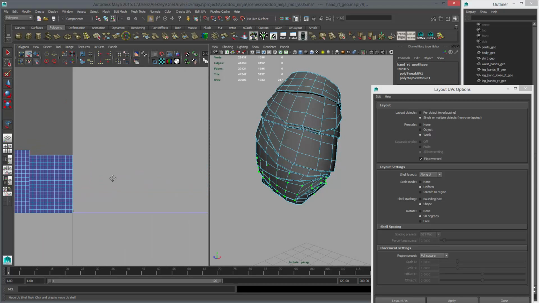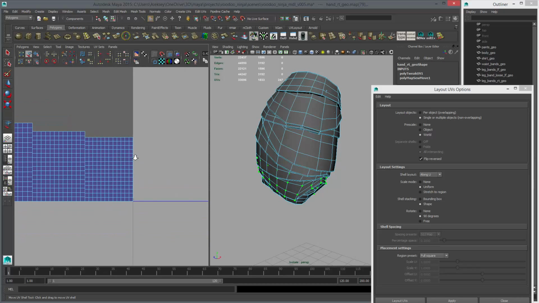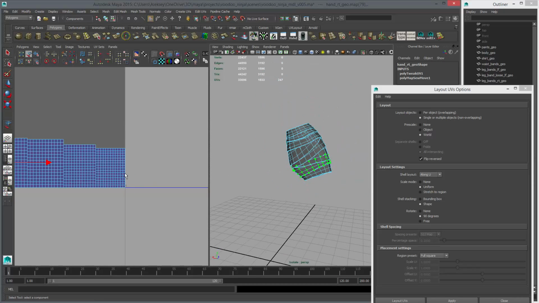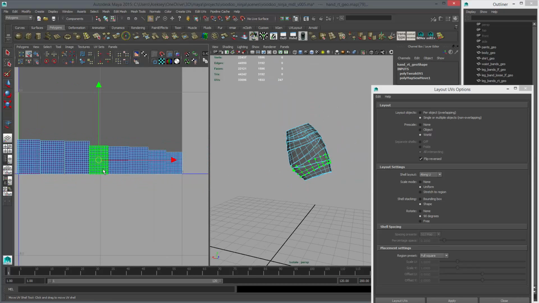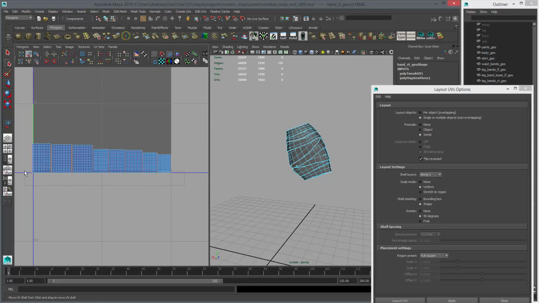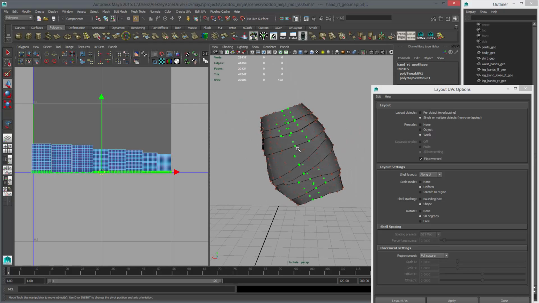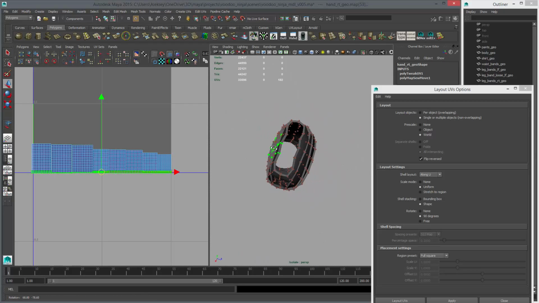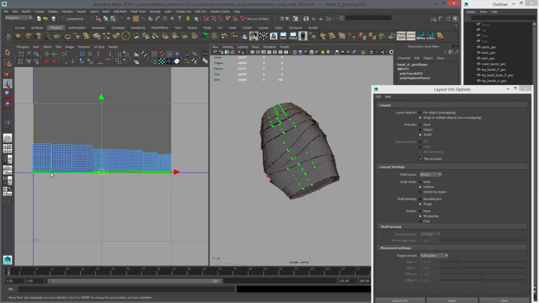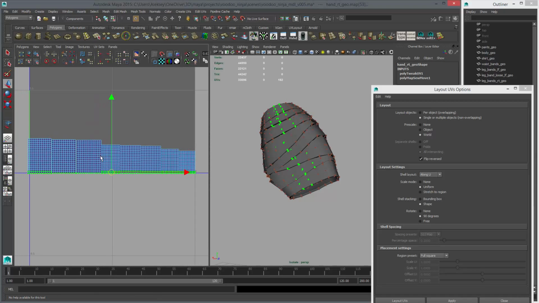So now here's the issue that we're going to have here. We're going to select the edges down here. Just to make sure, this is where our seam is. So our seam is on the bottom, which is right there. That's good. So they're aligned correctly. If we select just one there.